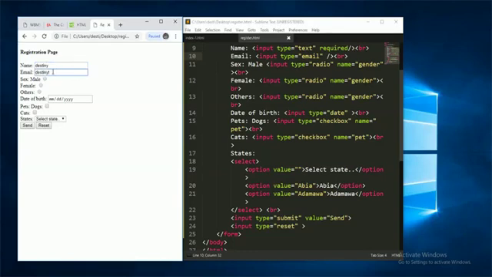This is not a valid email address. Why? Because it is not valid. So let's click on send and see what we have. It's telling you please include an @ in the email address. So that's what the email type does for you.